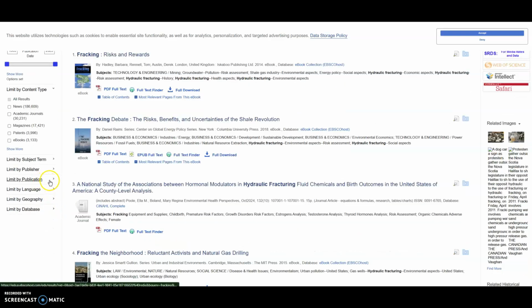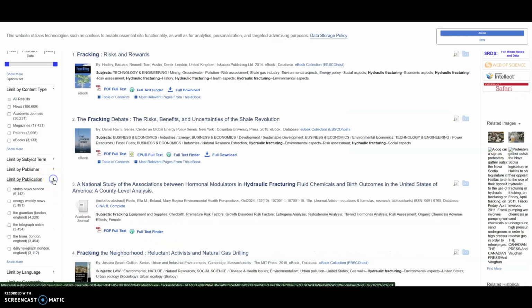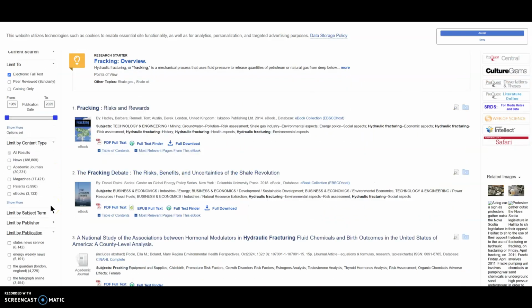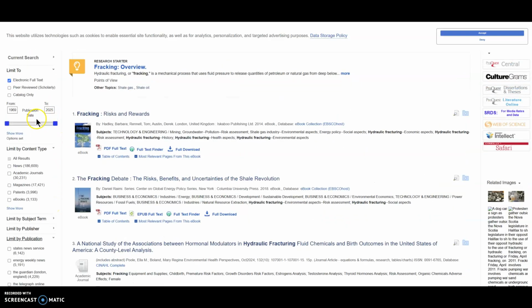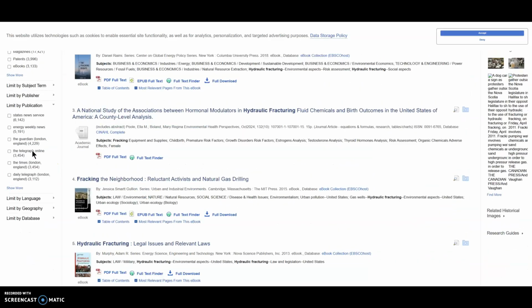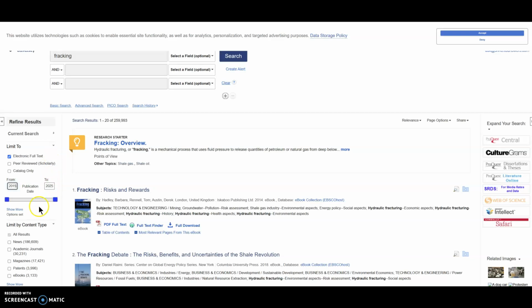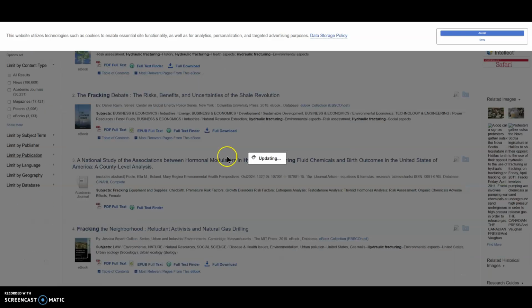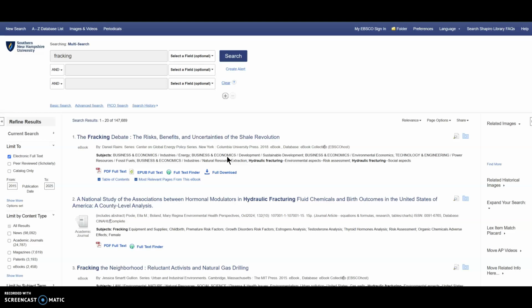The other thing that you may want to look at is, oh, I think they must have gotten rid of that. Oh, here it is, the publication date. You want relevant information, so you might want to set this to 2015. And don't forget to update it. So, show more. It's updating it.